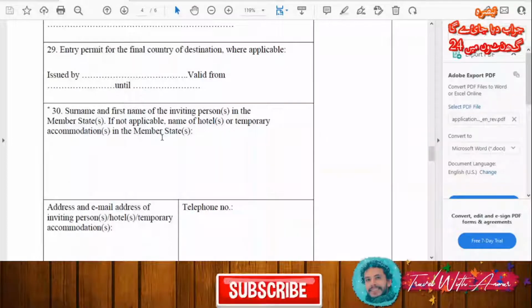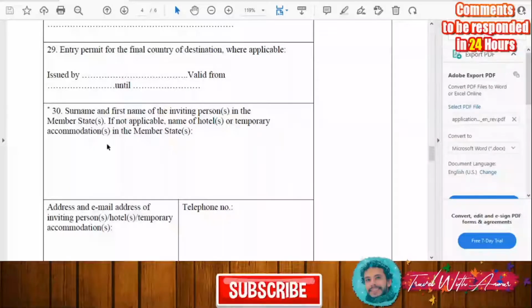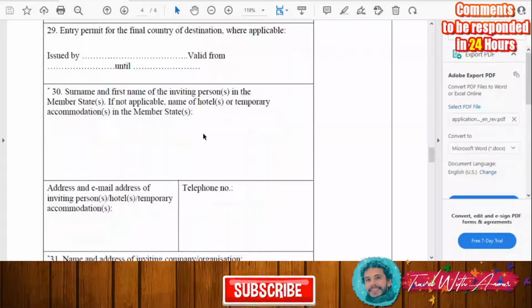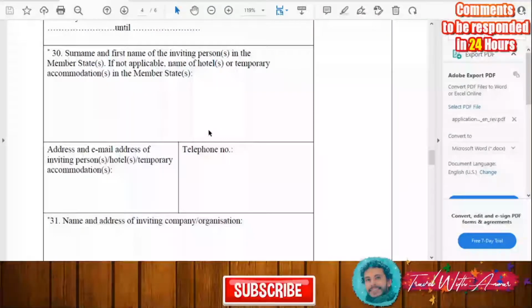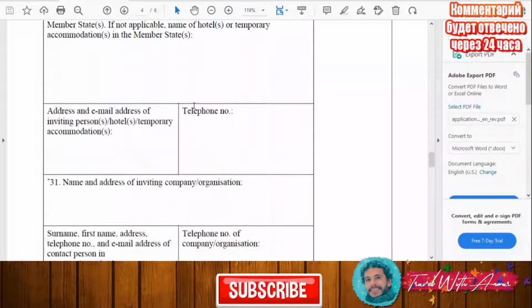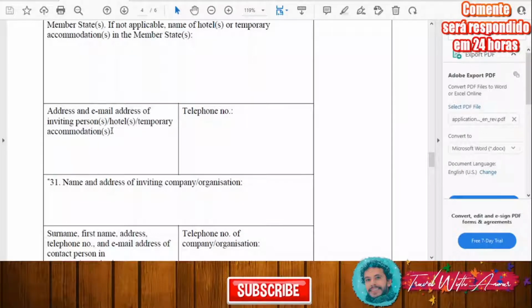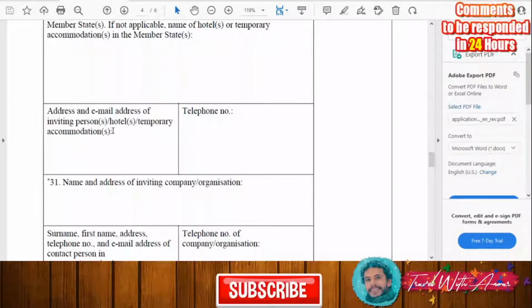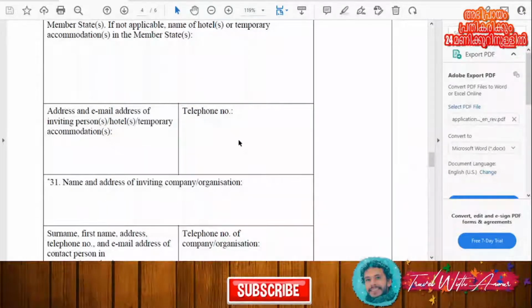The surname and first name of the inviting person. If you have an inviting person, you will have to write his surname and first name. If not applicable, you will have to write the name of the hotel or the hostel or your accommodation establishment where you will be staying in the country, in which hotel, in which place. You will also have to give the address and the email address of the inviting person or the hotel or the temporary accommodation, and also you will have to give the telephone number.